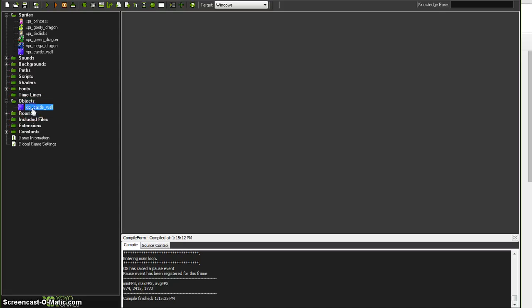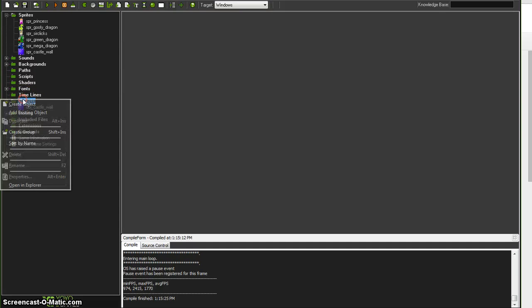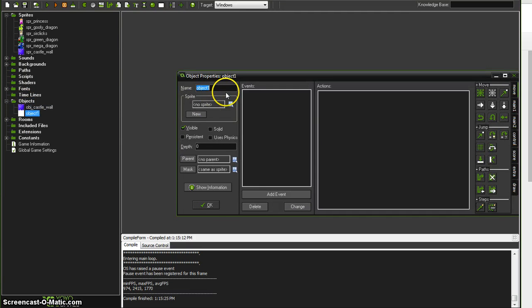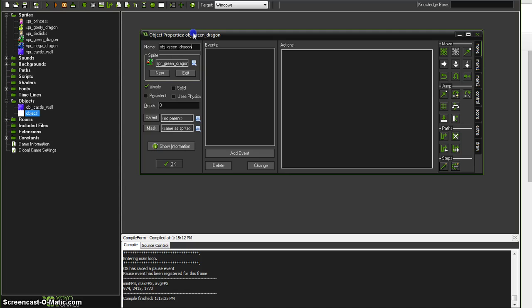The only object I have so far is a solid, plain old wall. So we're going to right-click on objects and create a new object. And as always, we name them obj underscore. And this is going to be green dragon. And we're going to choose the sprite green dragon, which is from the Dig Dug game, actually.